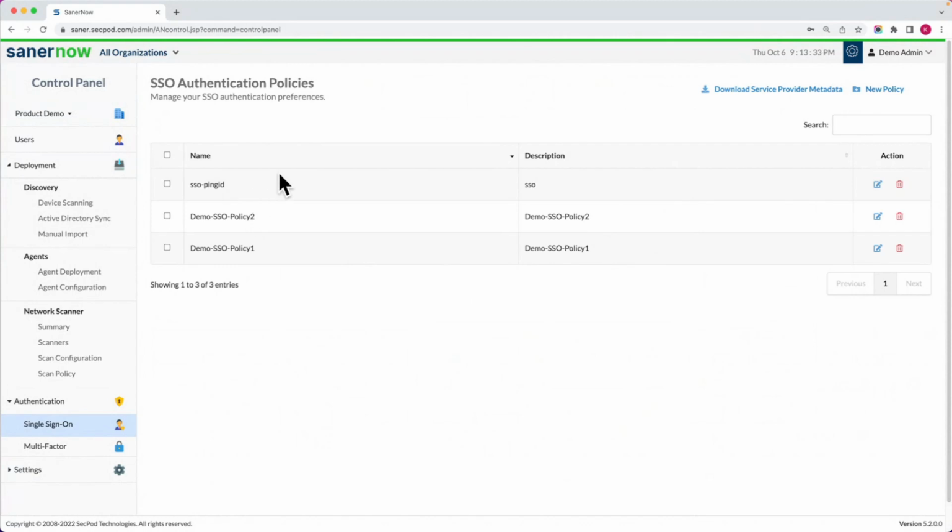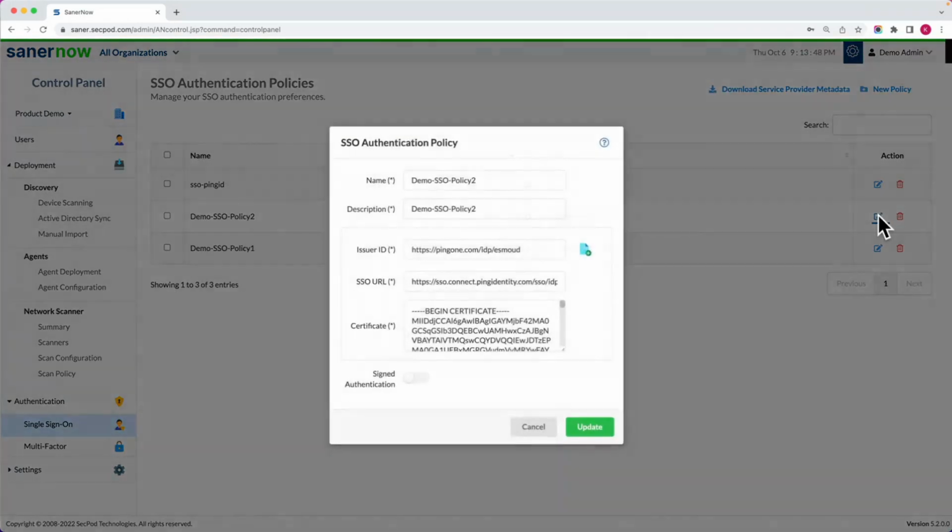So this policy can be created by either an account admin or an ARC admin, and they can manage these SSO policies. And you can also edit, for example, the policy 2 we just created. You can edit the policy, and you can also make any modification. We also have an option for signed authentication. Some of the identity providers provide this support where you have a signed authentication.